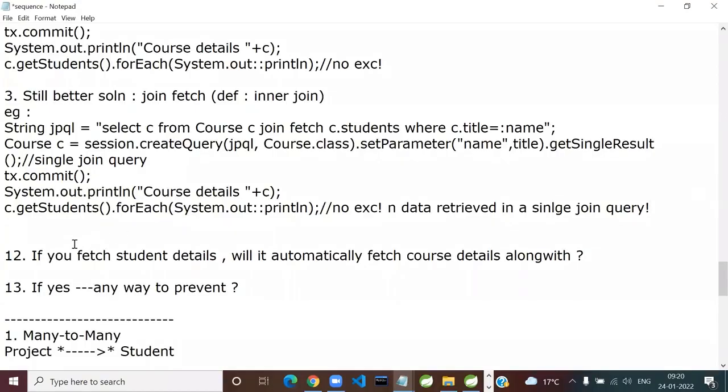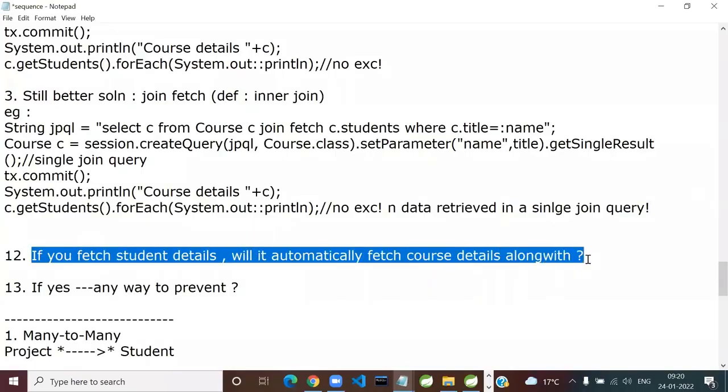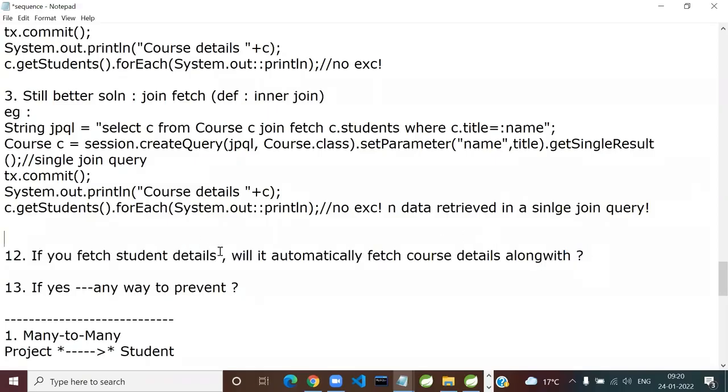So now, let me ask you. I don't care whether it is a bidirectional association or a unidirectional one. Bidirectional is one-to-many, and unidirectional is only many-to-one. So here is the question. If you fetch the student details, will it automatically fetch the course details along with it? I want to see your answer. Is it yes or no? The answer is yes. And no is a wrong answer, guys.